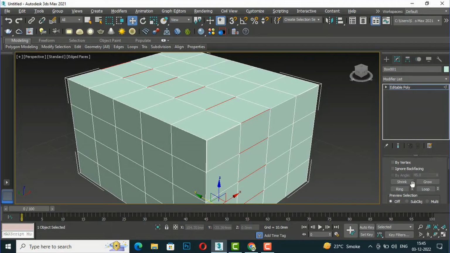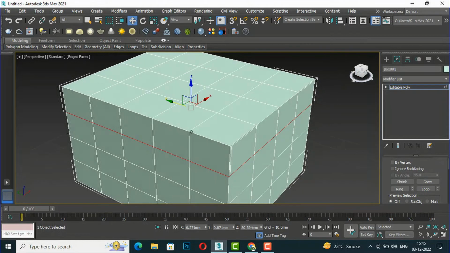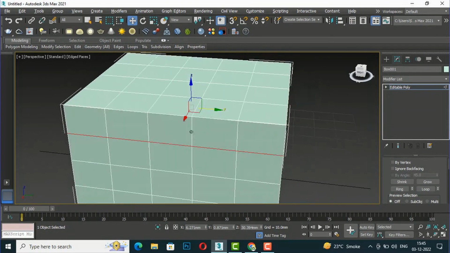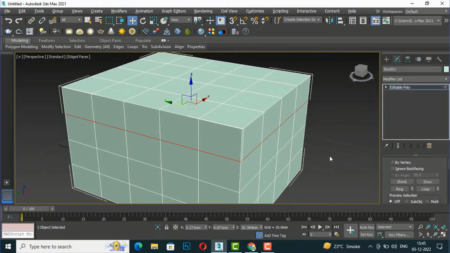And now the next is loop. I'm going to select this edge here, and now I'm going to click on loop. All the edges which form a loop will be selected, you can see here. So this is the use of shrink, grow, ring and loop in the edge.